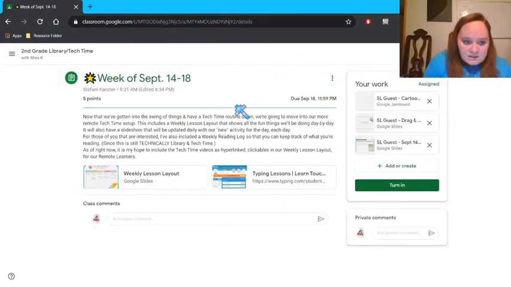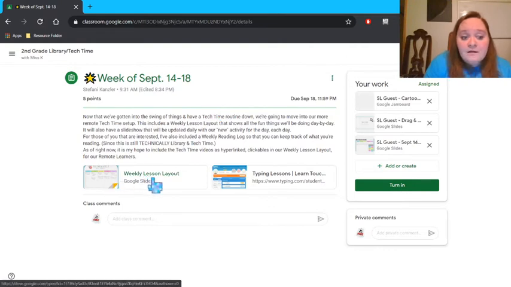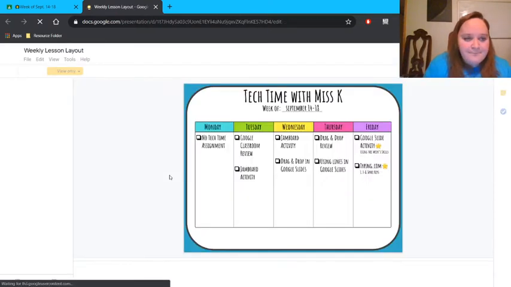Okay, so we have our instructions, which we've kind of already talked about. But the really important thing is seeing our weekly layout. So we're going to come to our weekly lesson layout, and it's going to tell us what we're supposed to do today.